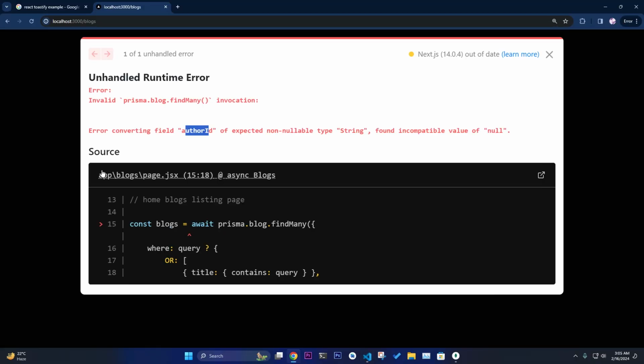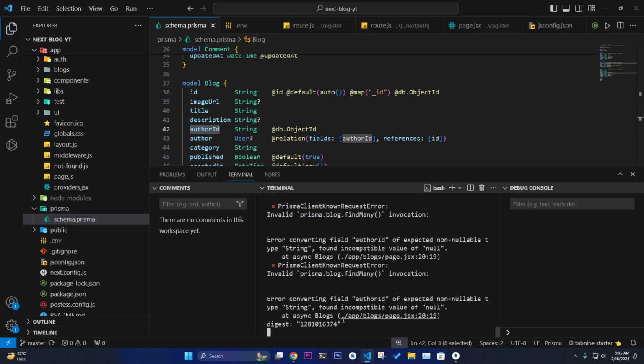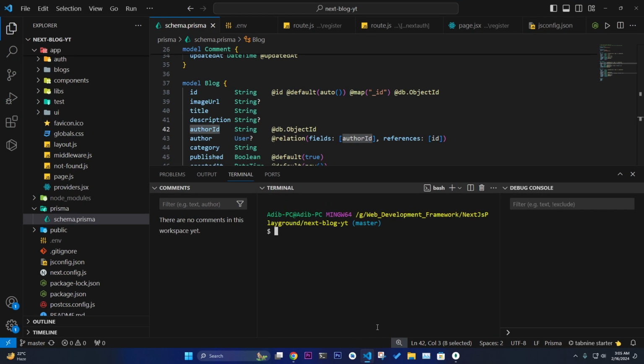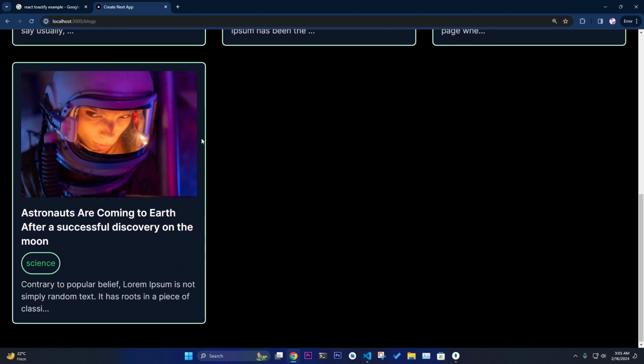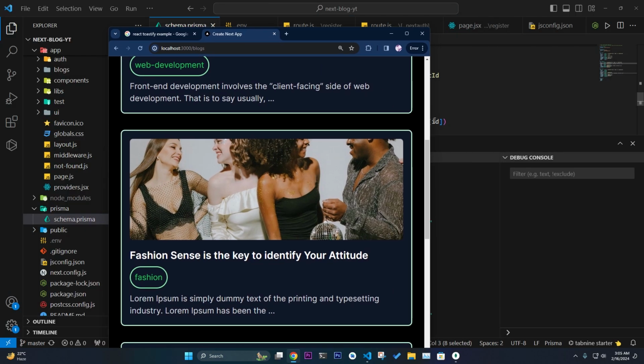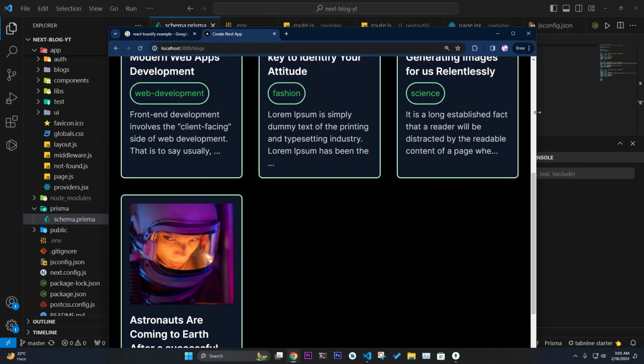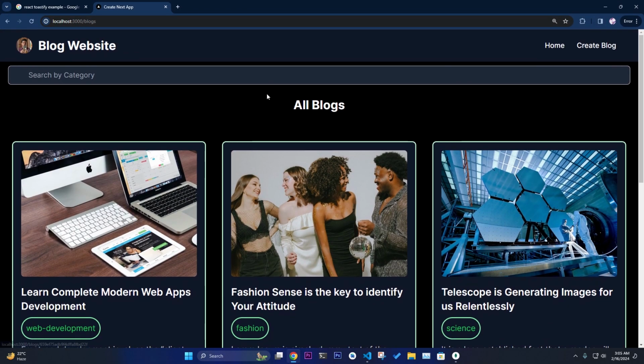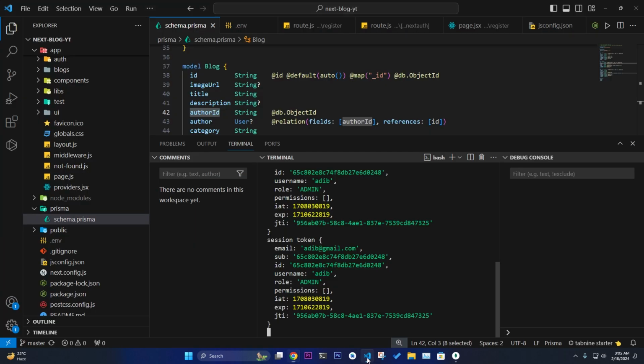Now if I just refresh this and run our server, npm run dev, as you can see, it works really fine, and it is also responsive. Let me check. Yeah, it is working really fine. And I'm logged in as admin, so I can see all this stuff.